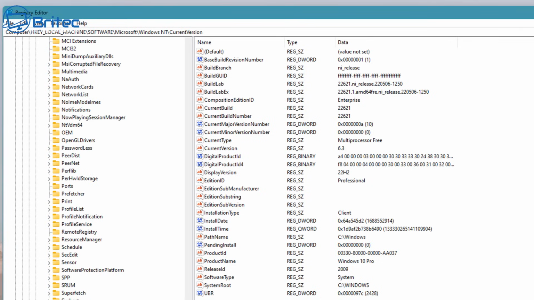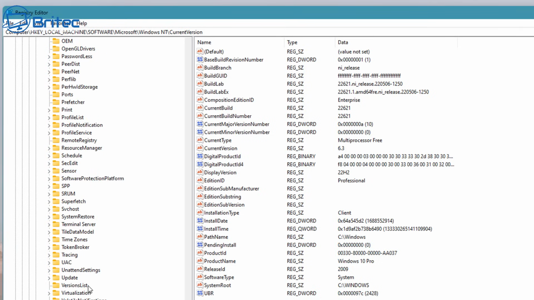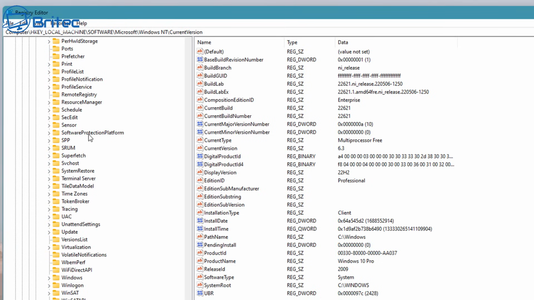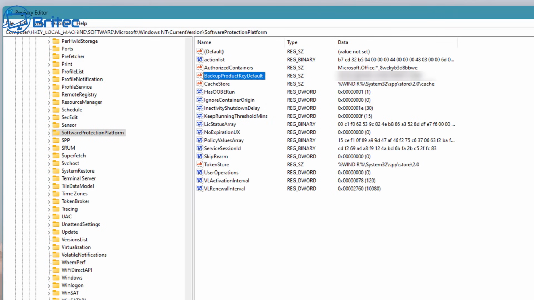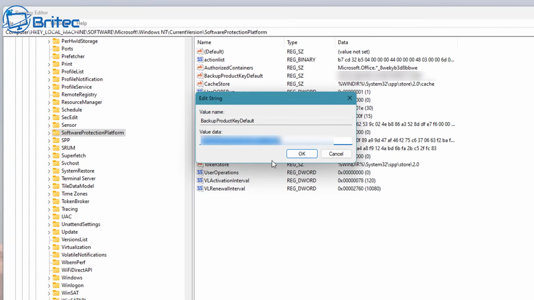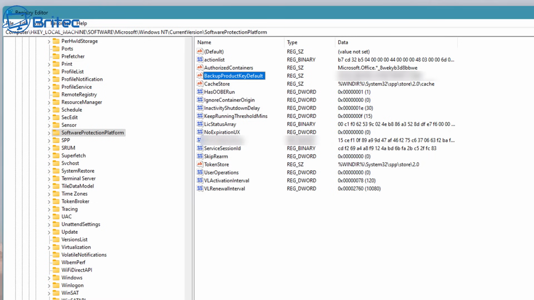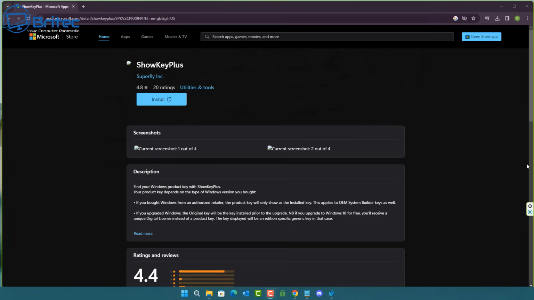Now, unfortunately, since 2020, this has been removed. You can't find the key inside this location anymore. It does say BackupProductKeyDefault, but this will be a generic key inside here. You won't be able to use this key for anything. You won't be able to activate Windows with this key inside this location, but you can use something like ShowKeyPlus.